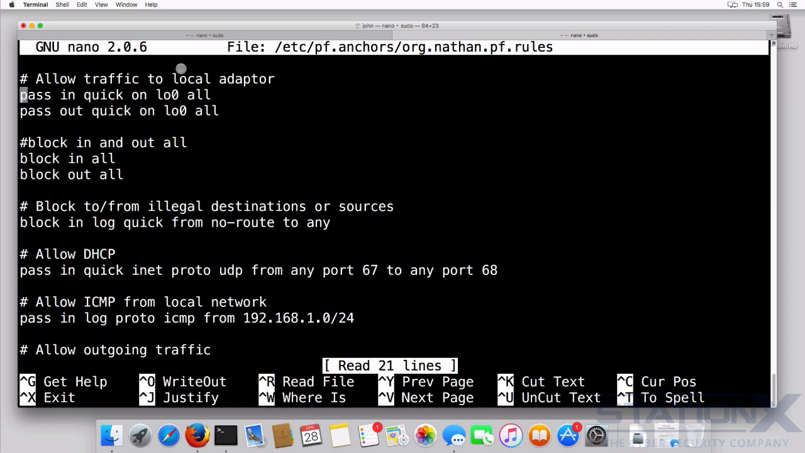The rules will allow all inbound and outbound packets destined for the localhost interface to be accepted. And as I said before, this is because generally many software applications require them to be able to communicate with the localhost adapter. So that's pass in quick on lo0 all. And then we have blocking all inbound traffic and blocking all outbound traffic. So those are like the default rules, or like the default policy for a chain in iptables.